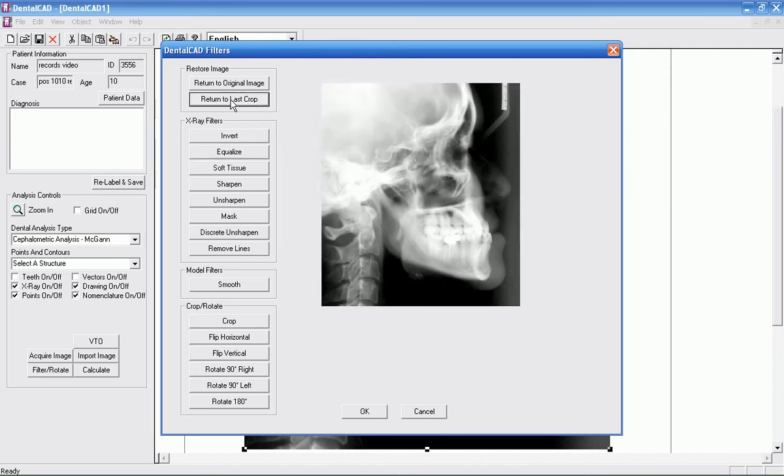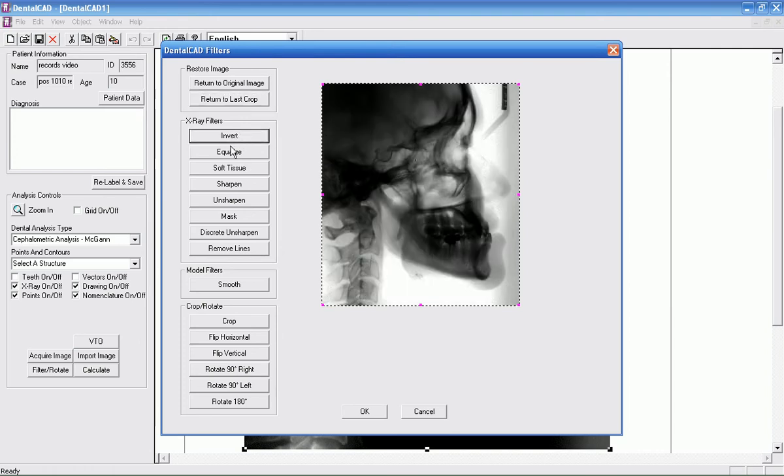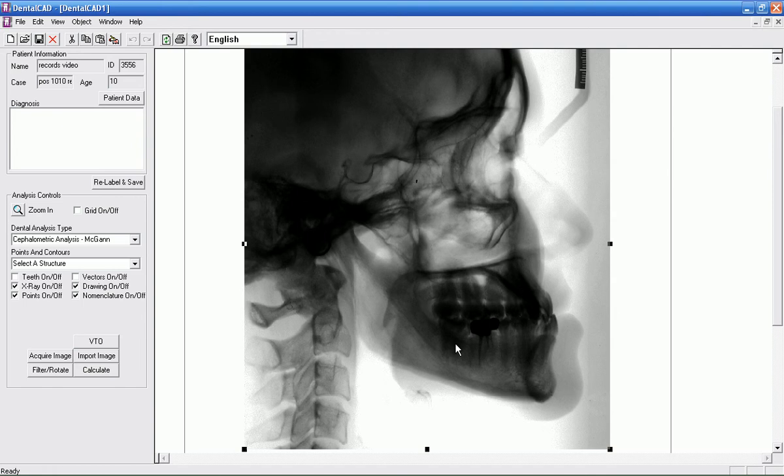Okay, so let's return to the original image here. It says return to last crop. Just do the invert, and okay. Yeah, I can see A point, kind of, you can see this curvature in there.